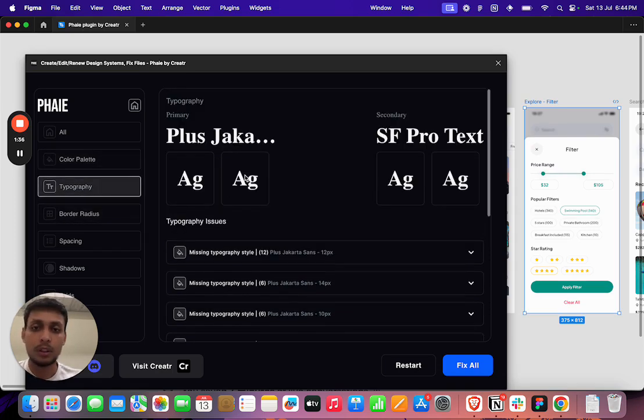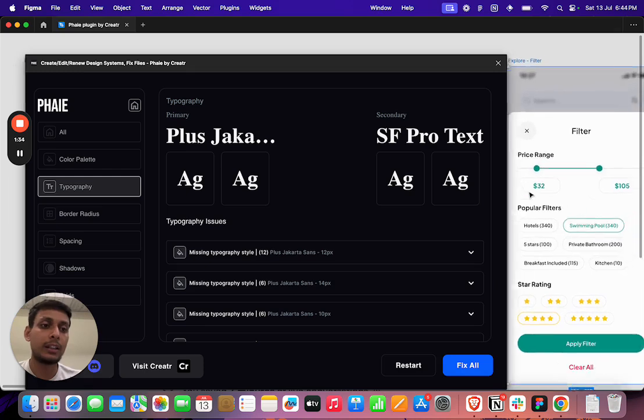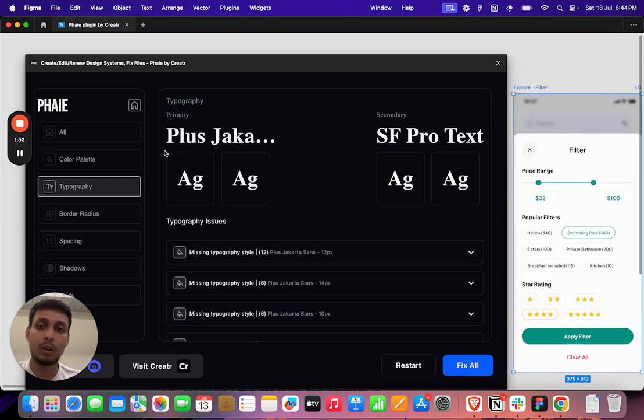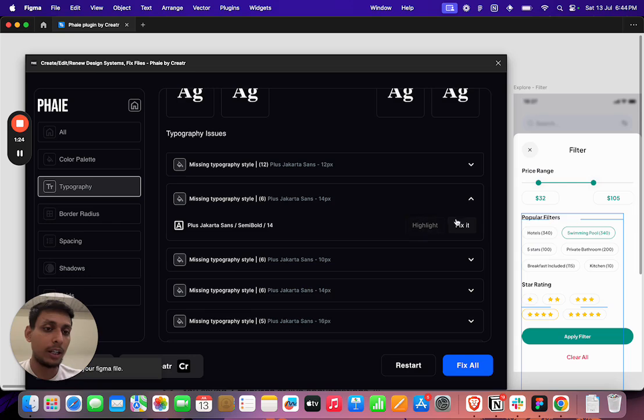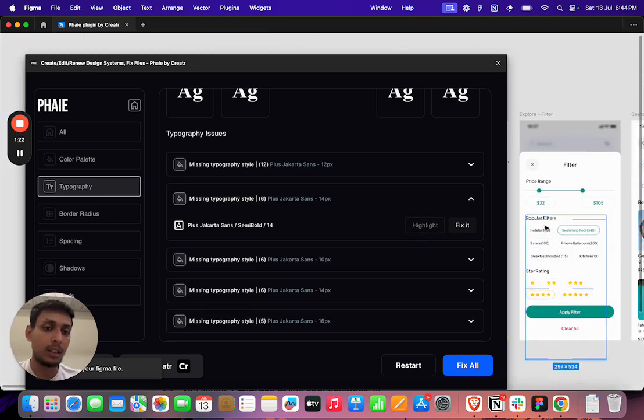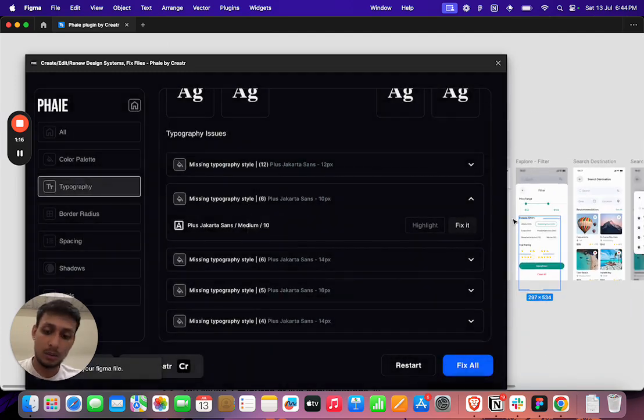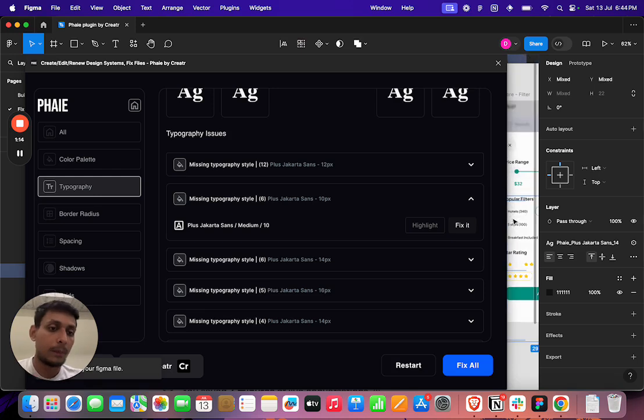Same goes for the typography. It detected that this particular frame has two typographies. One is Plus Jakarta, and the other is SF Pro Text. And the same goes for this. You can actually highlight. You can see that it highlighted this specific font where it is being used, and I can just go ahead and fix it. Now that I have fixed it, you can see that it has been assigned a specific value.